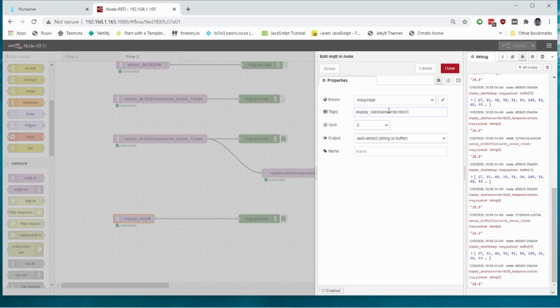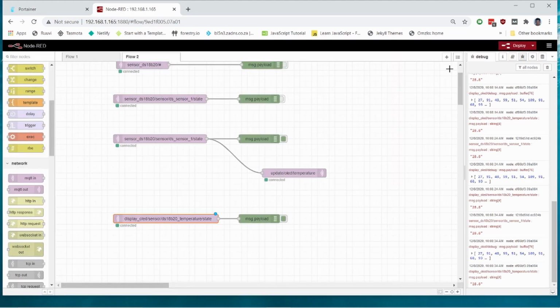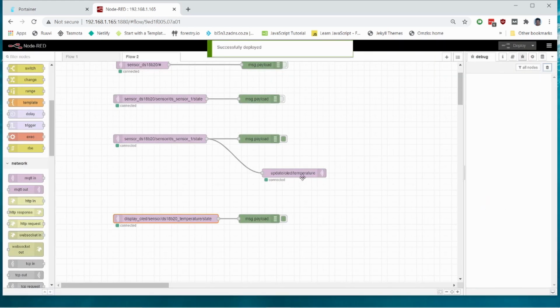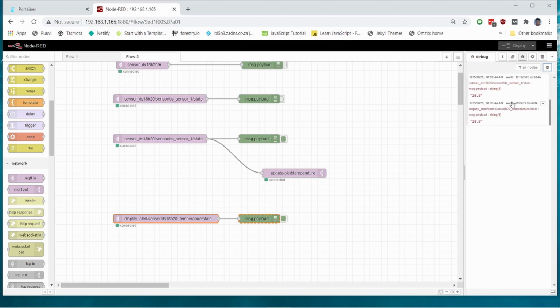18b20 underscore temperature, and then state. So we do state there as well. And if we now deploy that, and then clear this out again, you'll see the debug messages will not come through. You'll just see it's sent to the display, and there you can see display OLED. So you actually know the display got the reading and echoes back the same reading each time.